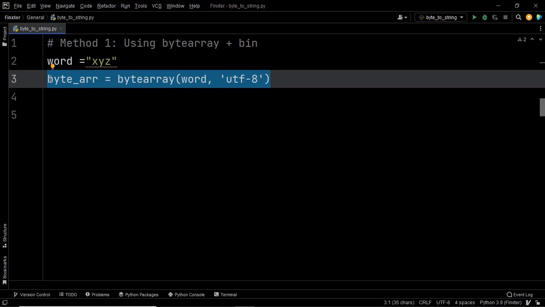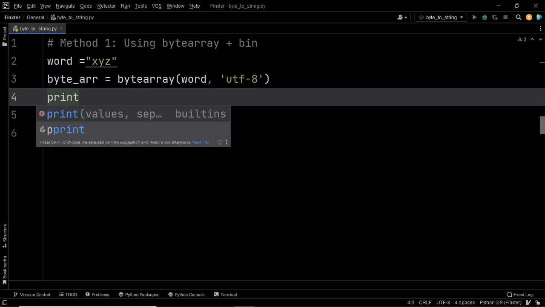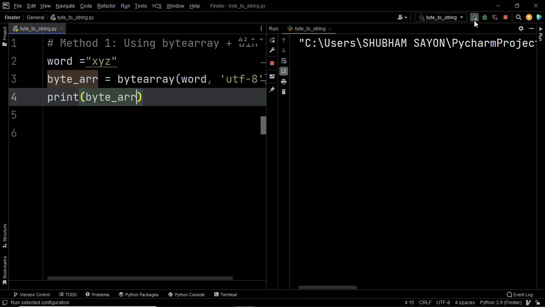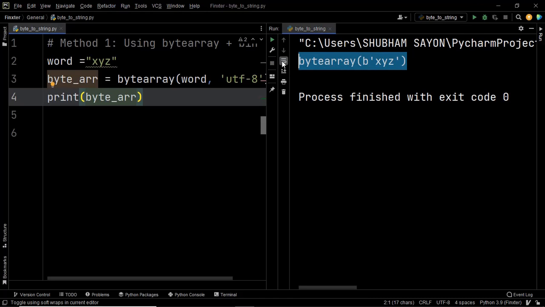Now, if you are wondering what the byte object is, it is nothing but a representation of the given characters of the string as bytes. So to further clarify this, let's have a look at the byte object. So let's print byte_arr. So there we go. As you can see, this right here is our byte object. And if you have a closer look, then you'll find that this string has the prefix b before it. So this represents that now the string has been converted to a byte object.